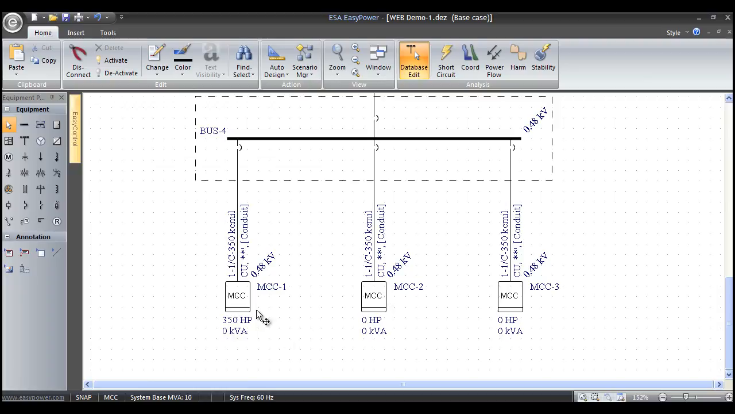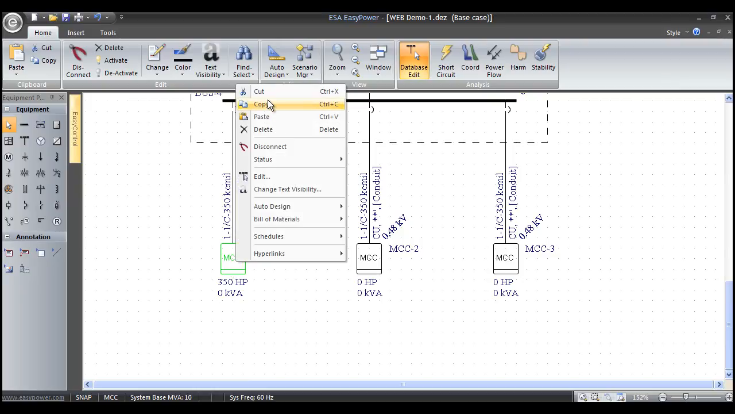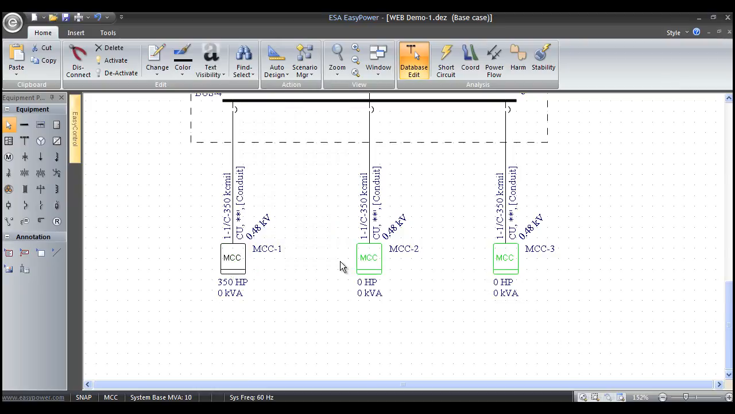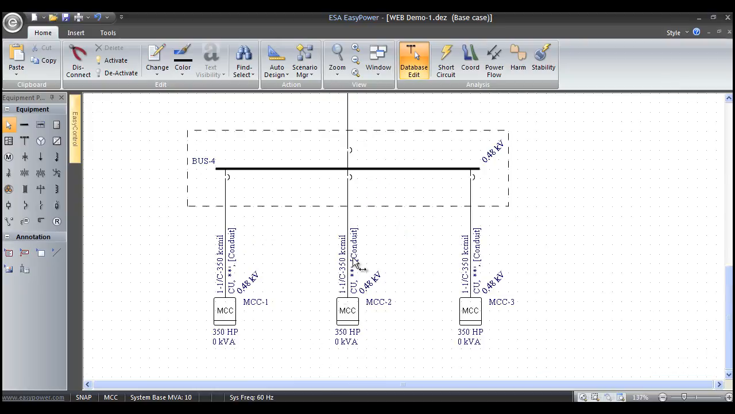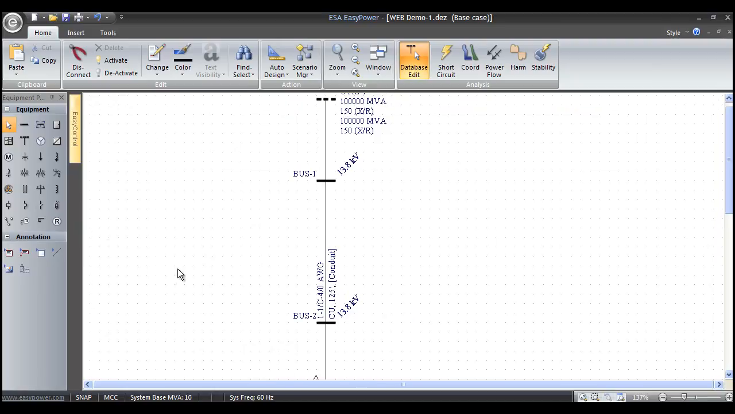Now what I'm going to do, in the essence of speed, is just copy this to the other MCCs. So I'm going to right mouse click, copy, left mouse click, press slide release, right mouse click, paste, and now that information is in the other motor control centers. Now that we have the MCC's load documented, what I'm going to do is come up and grab a high voltage breaker for this feed.